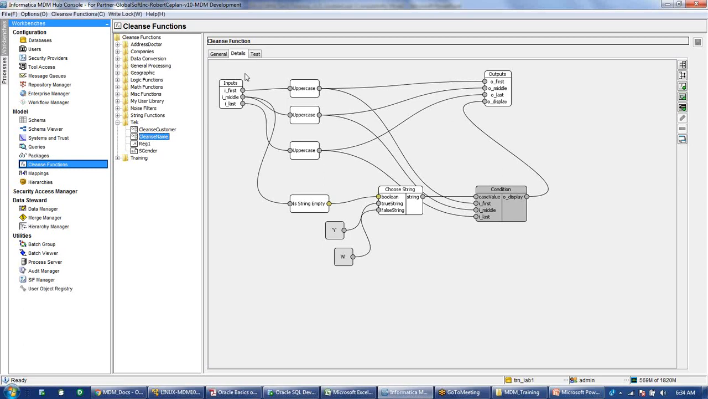Where we had just made the first name, middle name, last name into uppercase function, and then we had just put some logic that if the middle name is coming as null, concatenate only the first name and the last name, otherwise concatenate all the columns.